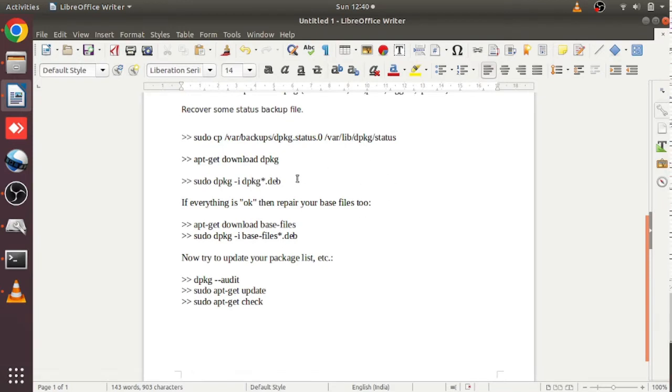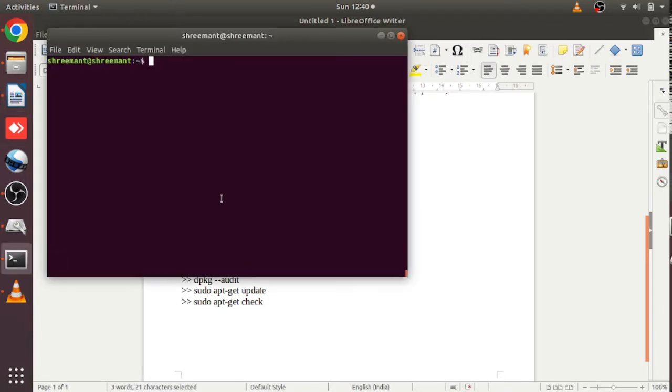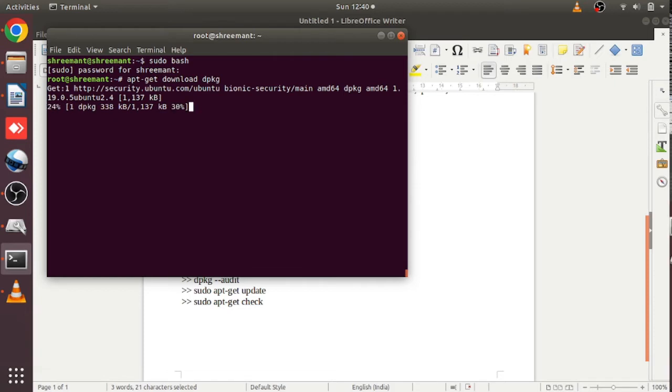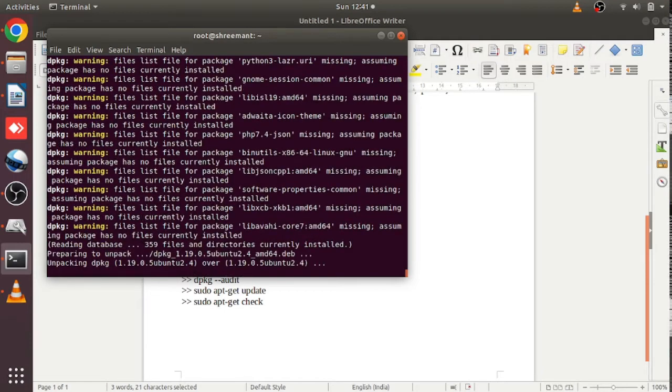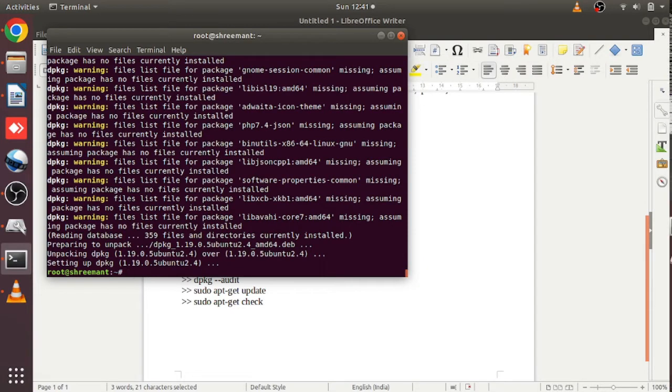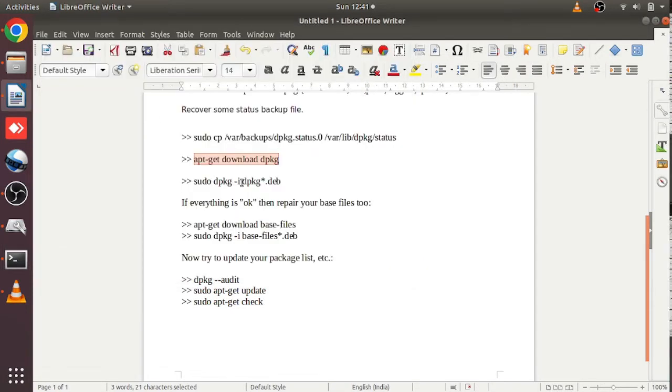Okay, so status is created. Now copy and paste into the terminal. Sudo bash, it's going to complete within a minute. Okay, now it's completed. We need to copy and paste for installation: dpkg -i, Control Shift V. It's installing now and it's done. We need to go for the next command.